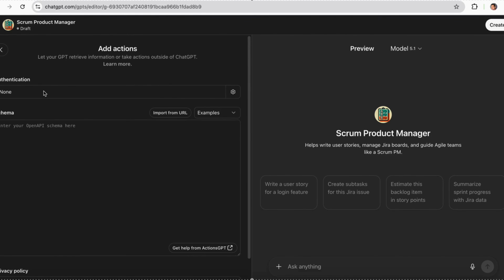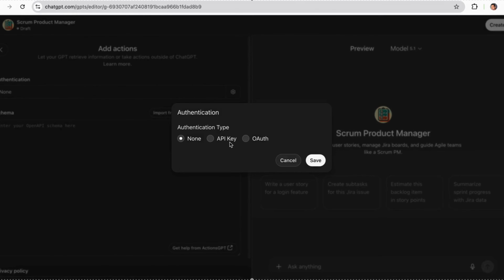This is very important to authenticate ChatGPT to access Jira. So there is an authentication section and there is a schema. Click on authentication. You will see that we can authenticate using an API key.